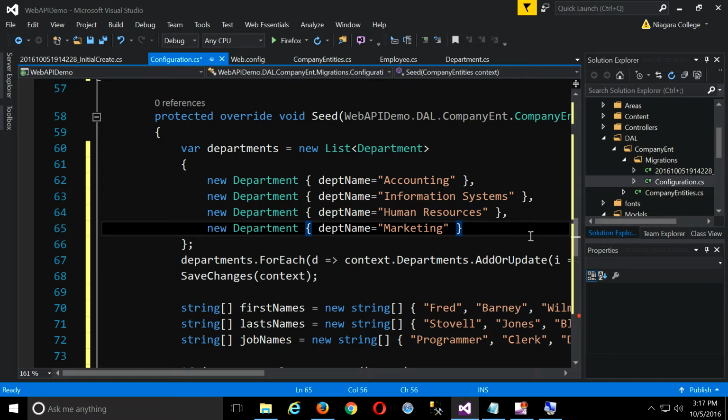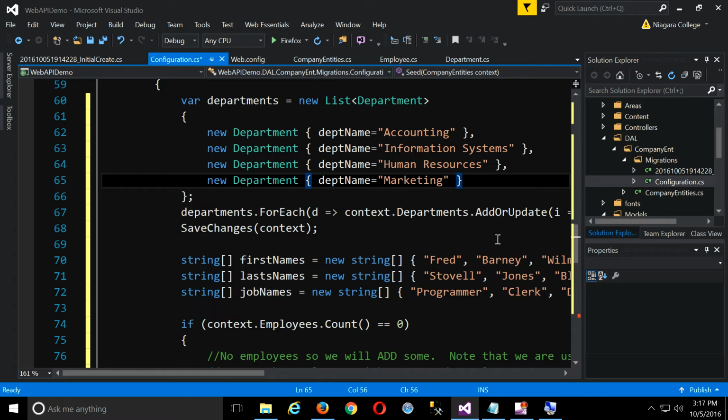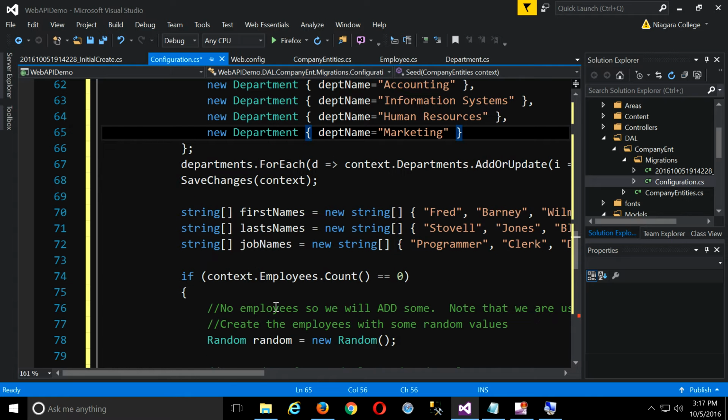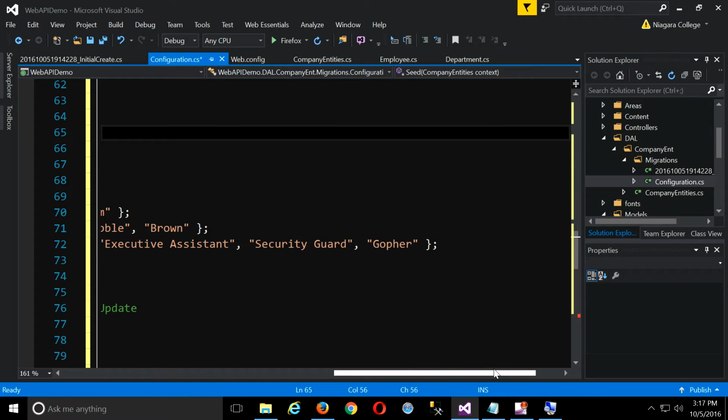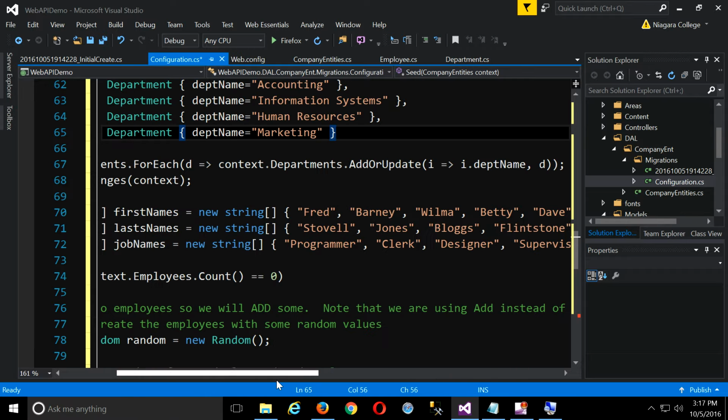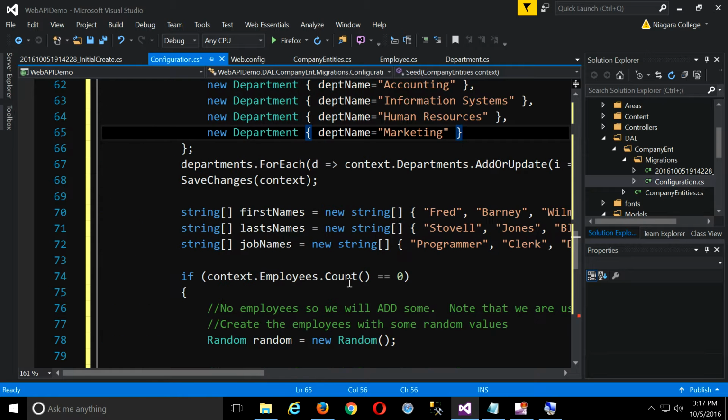Simple, right? That's nothing different from what we've done in the past. But for the employees, I created some string arrays so we could randomly go through and combine every possible first name with every possible last name, right? Just in a loop so that I could get a little bit more data. Okay? So that's all I've done in my sample code here.